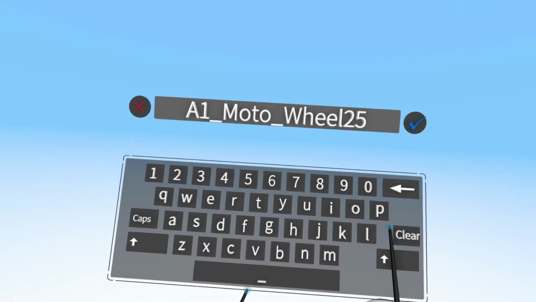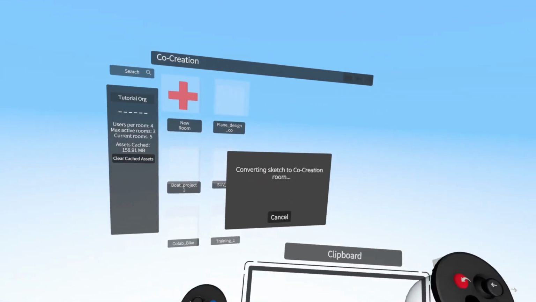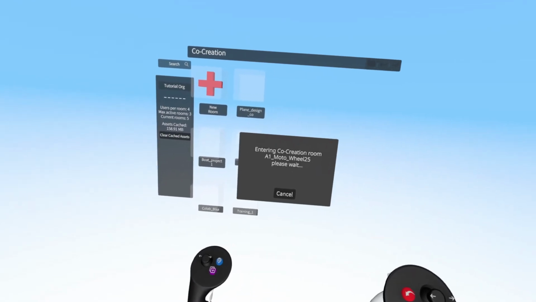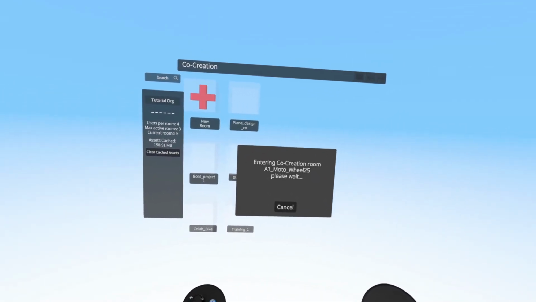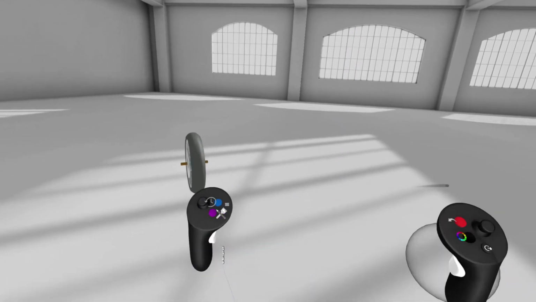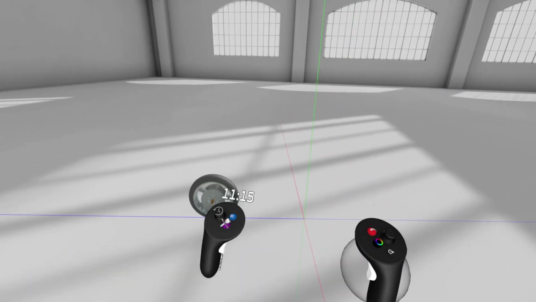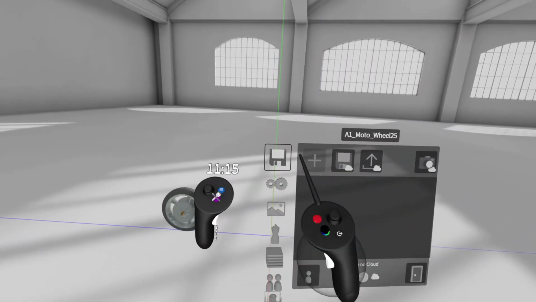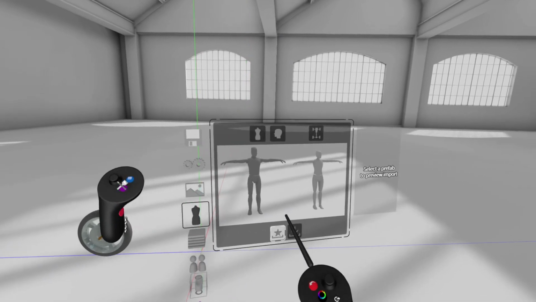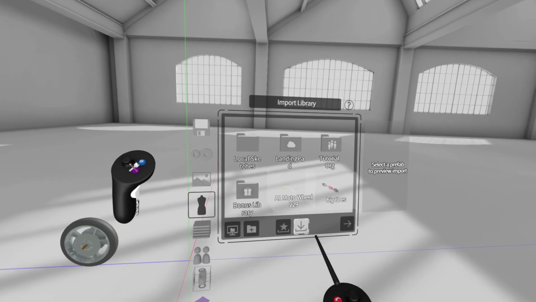Then open up co-creation. Next, simply drag the file from the clipboard into the co-creation room section. You will be prompted to give the room a name, and you can use the name of the file if you choose. A new room will be created from your file and may take a moment for the file to upload and then for the room to become active. You will automatically enter into the room where you can collaborate with others.